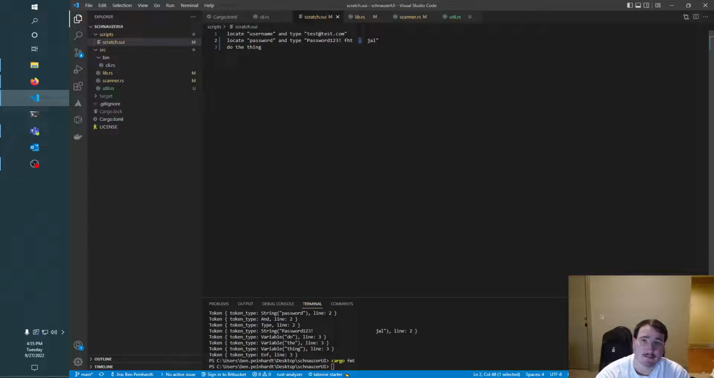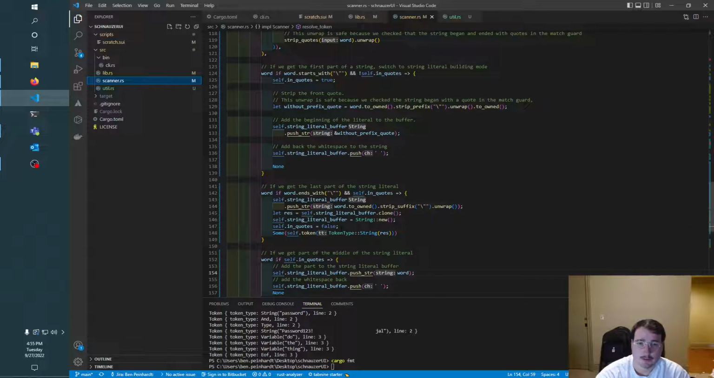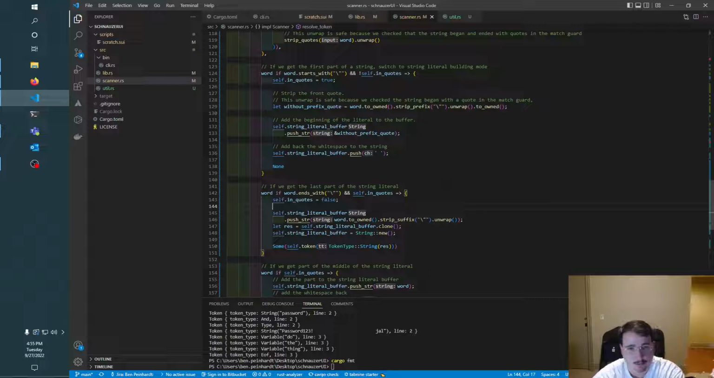And then we get to the end here, which is if we get the last part of the string literal. So let's do self dot in quotes equals false first, right? We're exiting the quotes. Then we, I wonder if I even want to have that util function, because I can just sort of unwrap each time because it is safe.